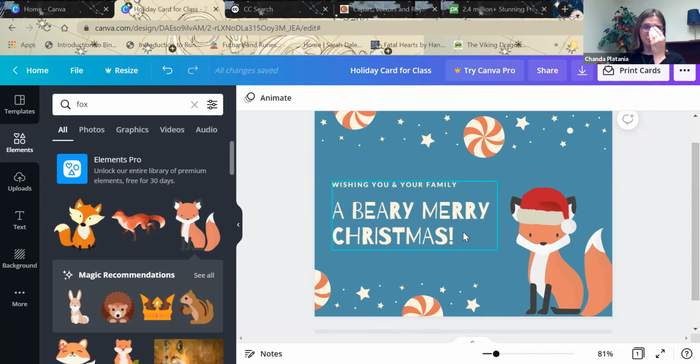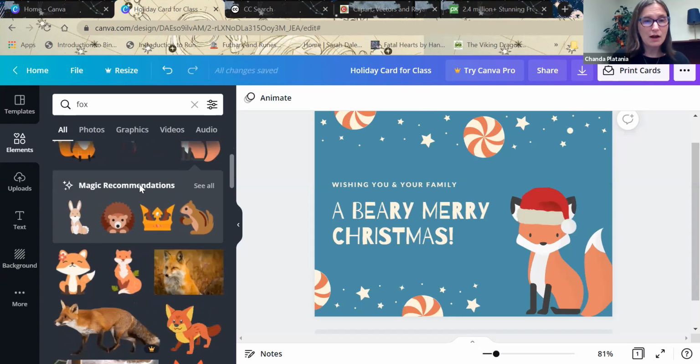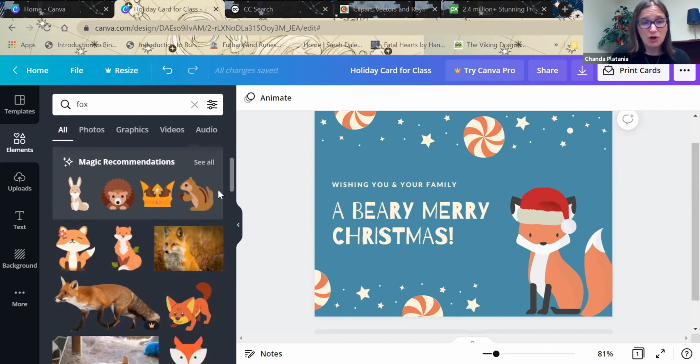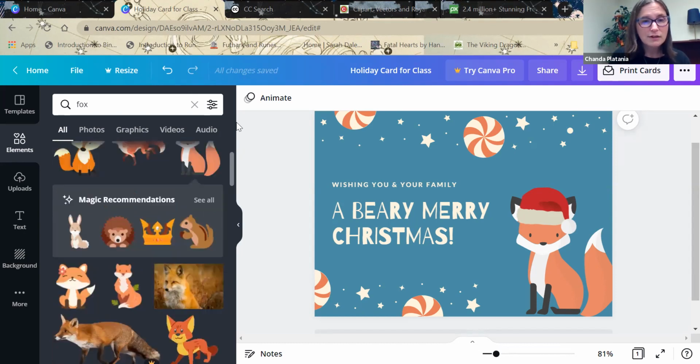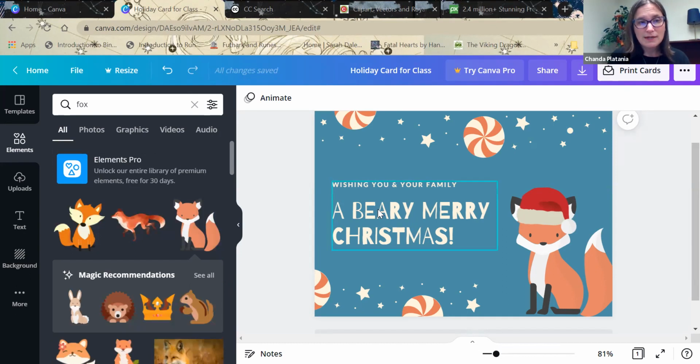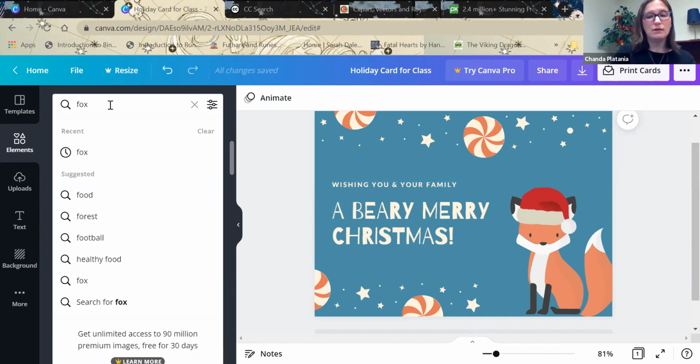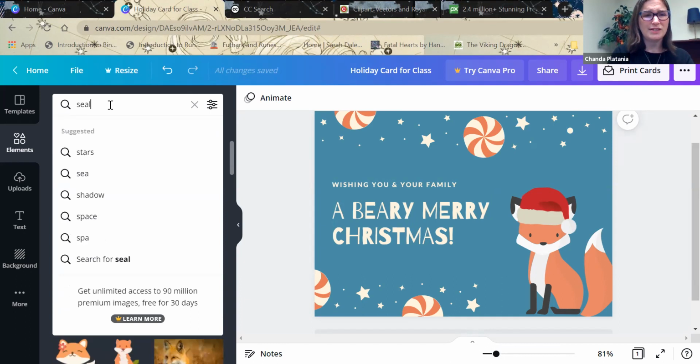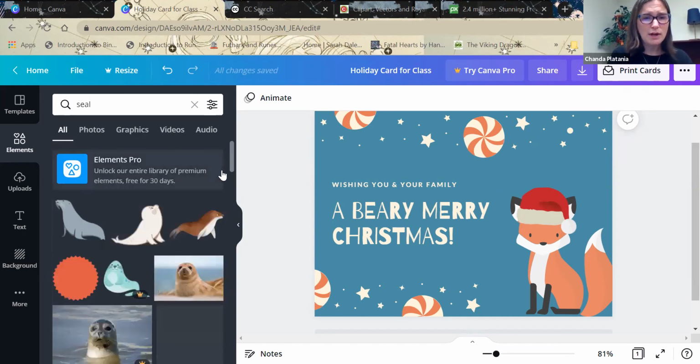Okay, so we're going to talk a little bit now about the text box. And again, anything that you search for, they also give you recommendations for different animals. There's different foxes down here. If you don't want a clip art fox, it's got this beautiful picture of a live fox. And there are so many different options. Let's think of another animal. You might want to do a seal. I don't know. Maybe you want a Christmas seal.